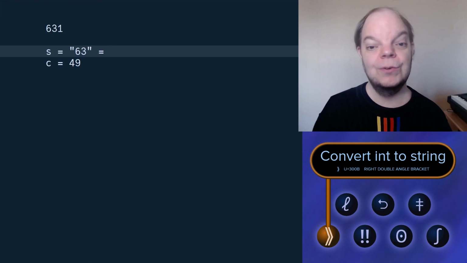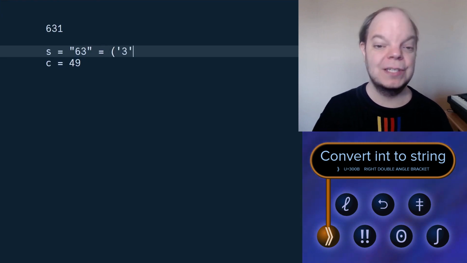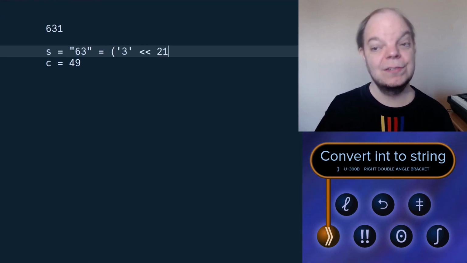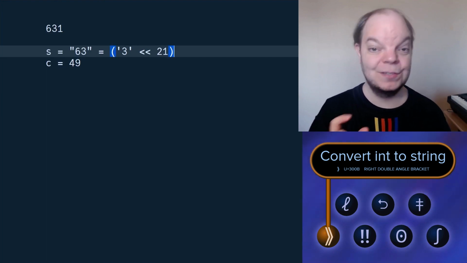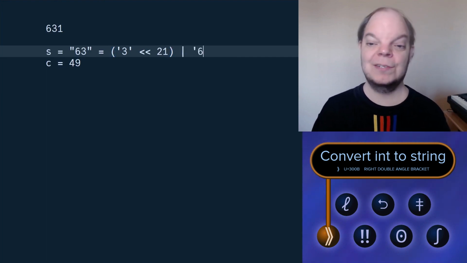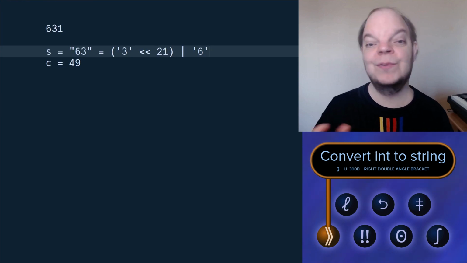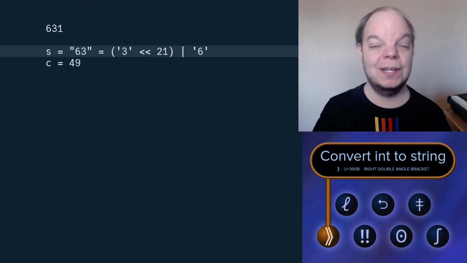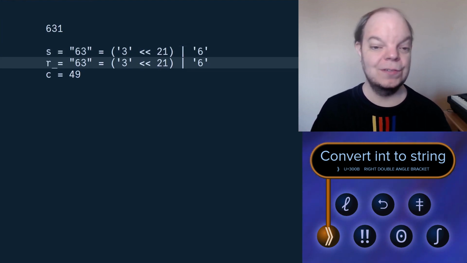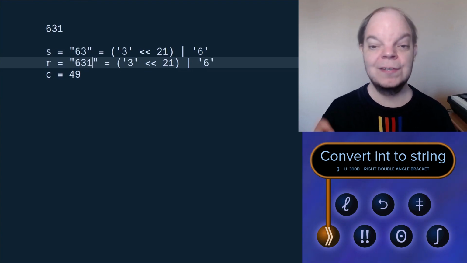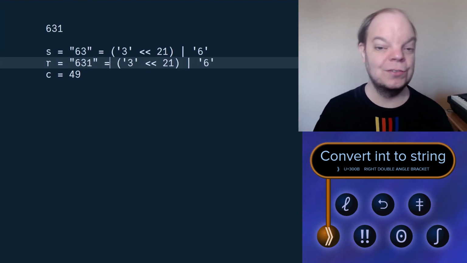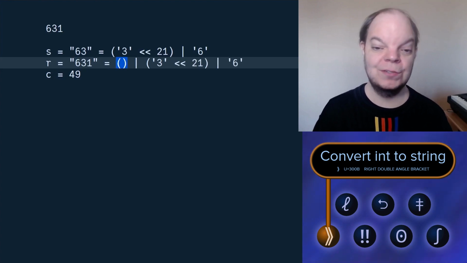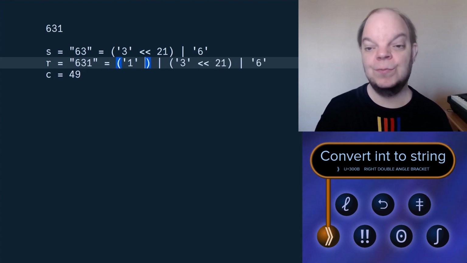Now numerically, we already know that this is the character code for 3, shifted left by 21 bits, because 21 bits per character, and then these 21 bits are going to contain the character code for 6. I'm going to express that as a bitwise OR. Now, how would we have to modify that string in order to get the string that we actually want? What we actually want, the result, is we want 631, so we want to add another character to the end of the string. Numerically, that would mean we would have to take the character code for 1 and shift it left by 2 times 21, so 42.